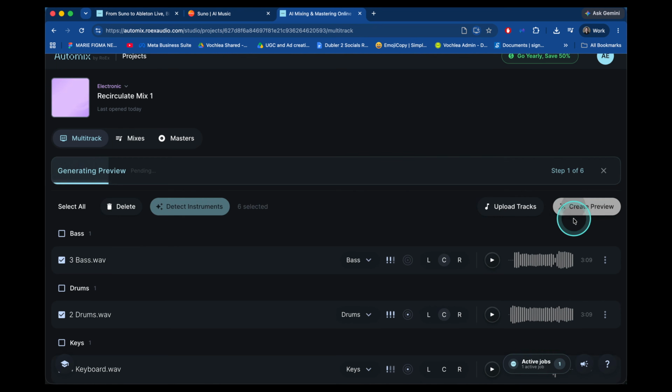Now we'll hit Create Preview and let the AI mixing engine do its work. Automix analyzes and balances your track, setting appropriate levels, panning, EQ, and spatial positioning for each element. Even with Suno's imperfect stem separation, like you'll hear some ghost vocals in the drum stem, the vocal stem has instrument artifacts, etc., Automix's algorithms are designed to work with the audio as it is, producing a cohesive, balanced mix.